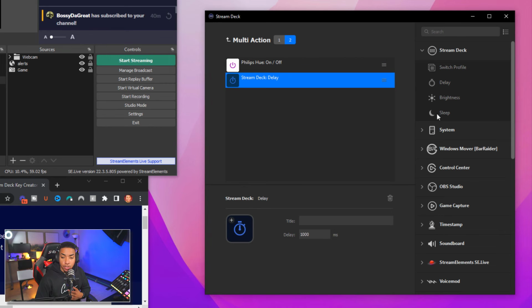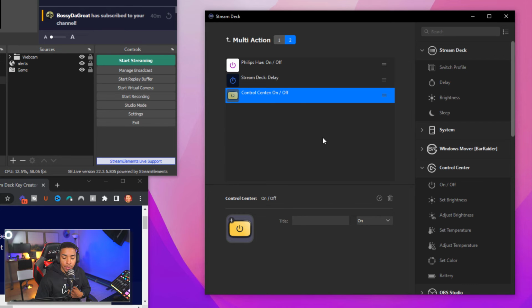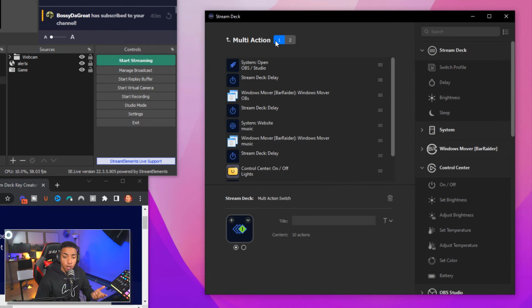I want these lights to turn off. I'm going to come to my control center and go ahead and hit off. And then that's pretty much all I want to happen when that action occurs.